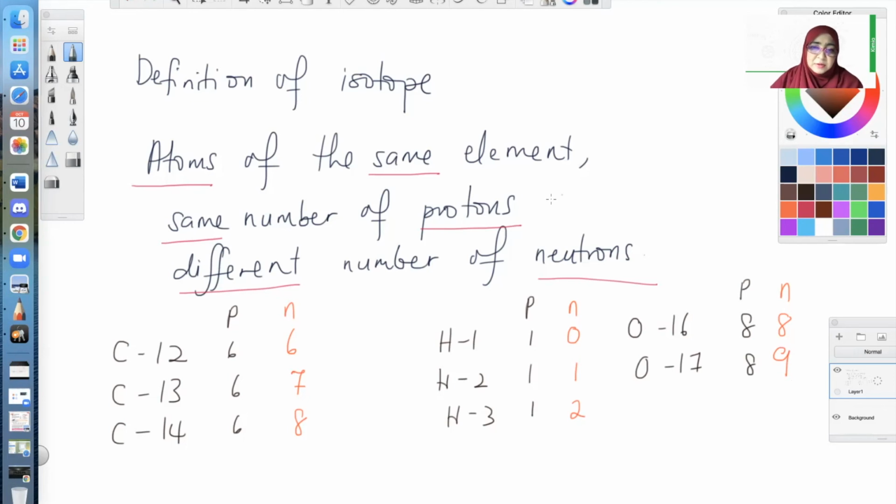So they fulfill this part. Now, are they atoms of the same element? Yes, they are, because these are all carbon. You don't change the name. These 3 are all hydrogens, and these 2 are oxygen.